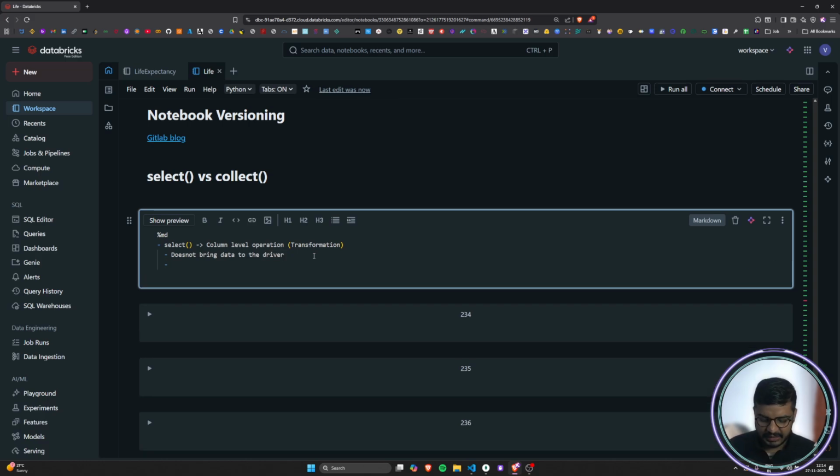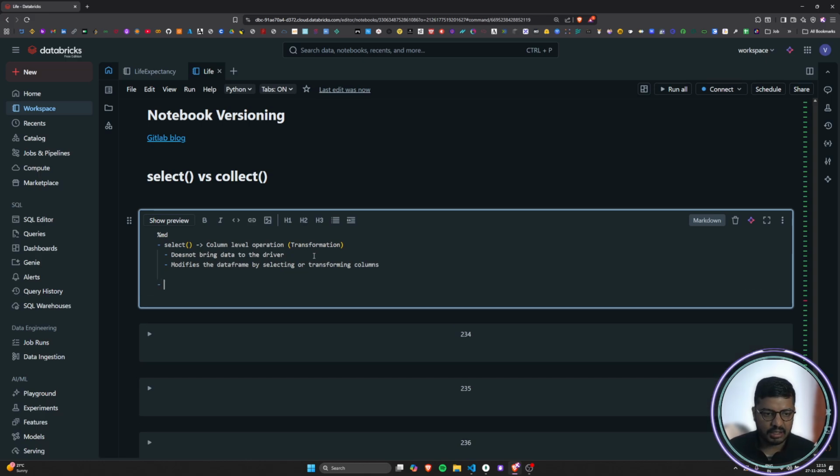Then what select does is it modifies the data frame by selecting or transforming columns. So either we can use it to select a column, or even for transformation purposes we can use the select function.